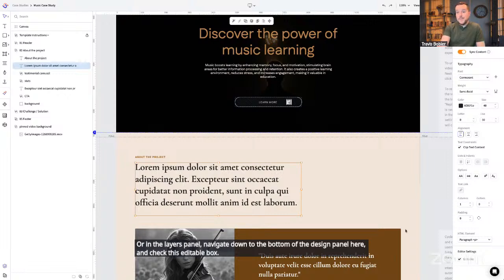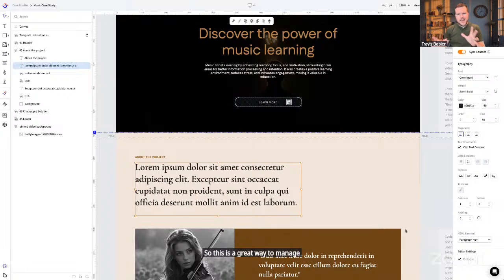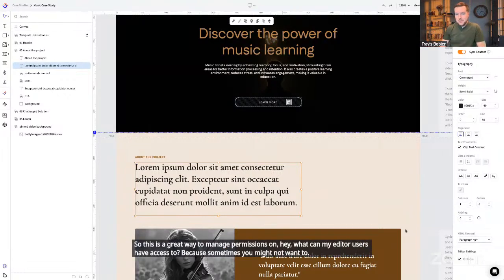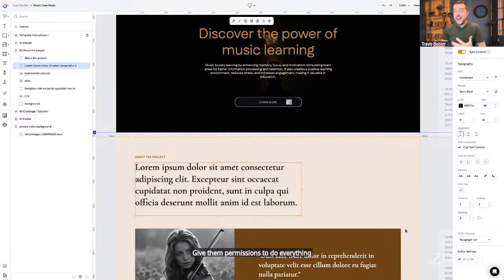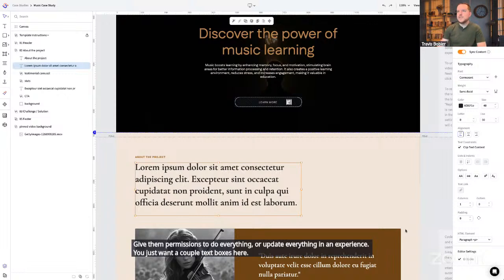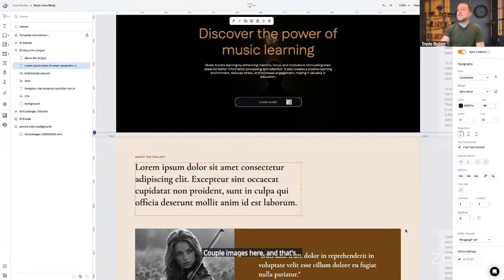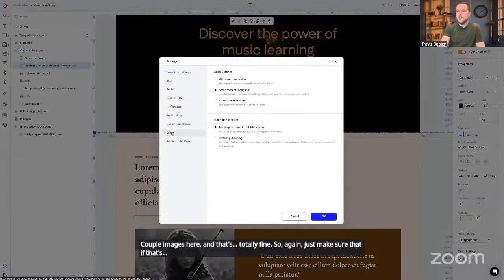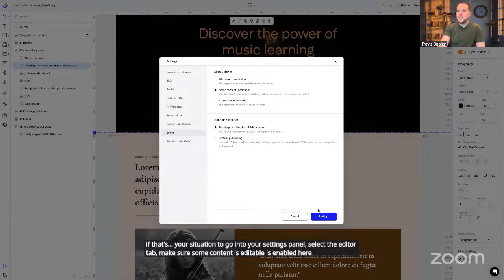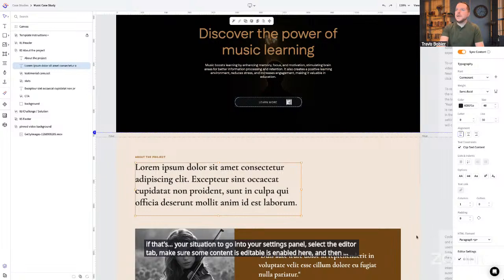So this is a great way to manage permissions on, hey, what can my editor users have access to? Because sometimes you might not want to give them permissions to do everything or update everything in an experience. You just want a couple text boxes here, a couple images here, and that's totally fine. So again, just make sure that if that's your situation, to go into your settings panel, select the editor tab, make sure "some content is editable" is enabled here, and then choose the assets that you want to make editable.